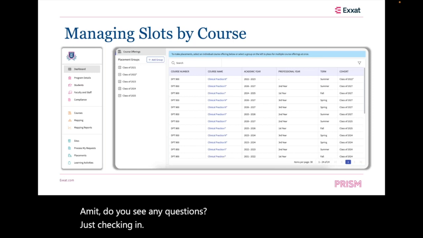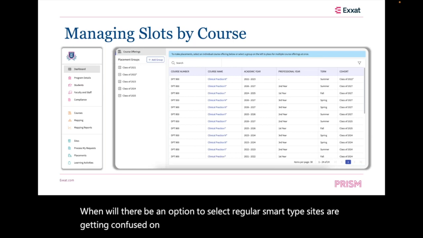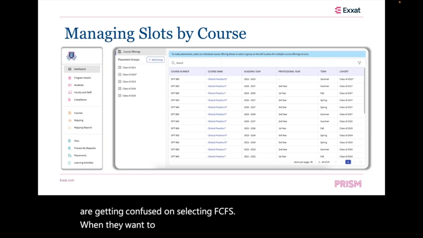Ramya, there's a question: when will there be an option to select regular slot type? Sites are getting confused on selecting FCFS when they want to just add in a regular slot.